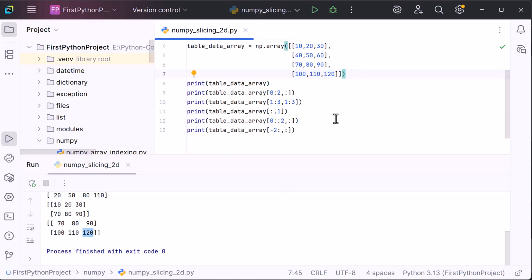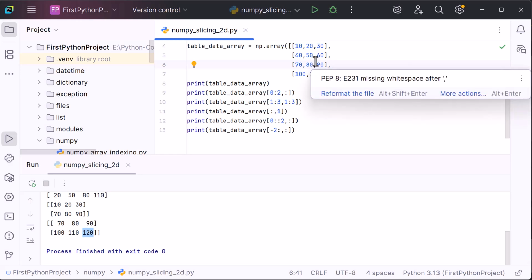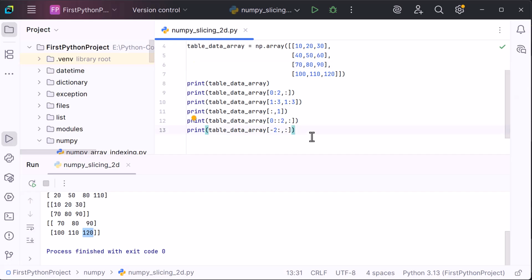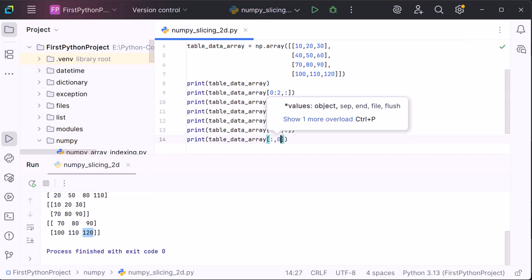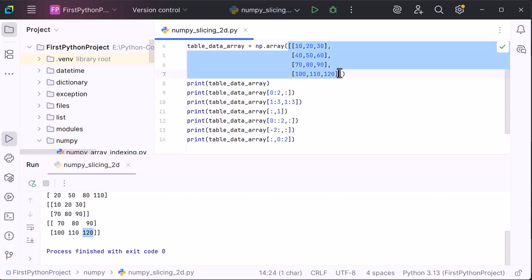This approach is especially helpful when you want to look at the bottom part of your data, such as recent entries or footer rows. Now let's extract the first two columns from all rows. We type print table_data_array[:, 0:2]. The colon before the comma means all rows. The 0:2 after the comma means select column index 0 and 1. That's the first two columns.